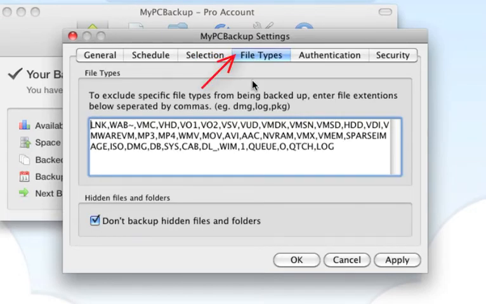Within file types, we are presented with a list of file extensions. It's important to look through these and make sure any file types listed that you are trying to back up are removed. I have some MP3 files in my backup, so I'm going to remove MP3.